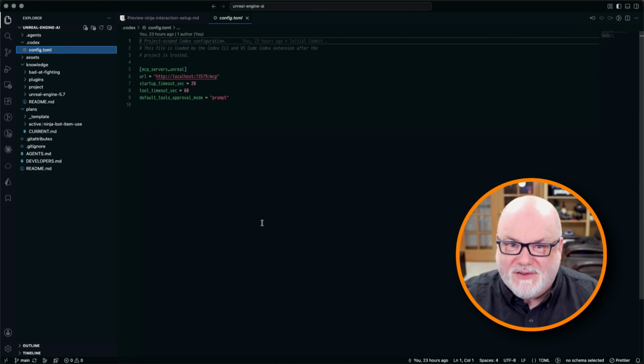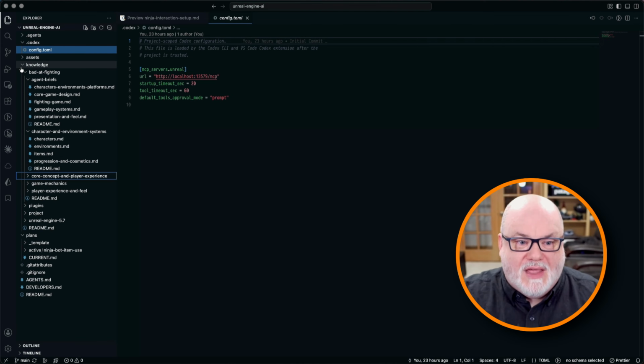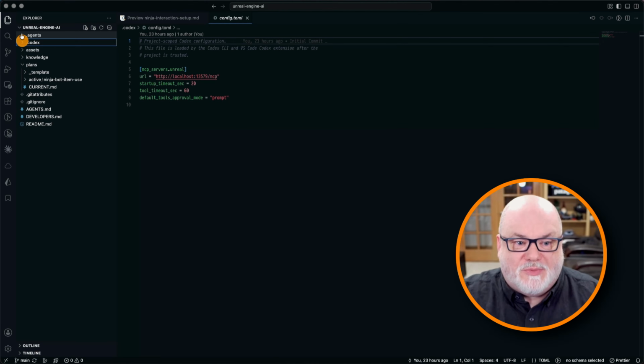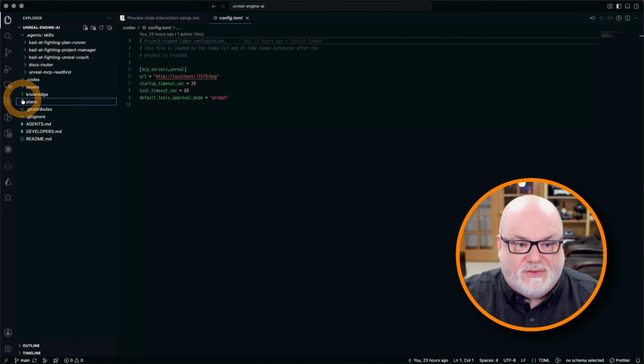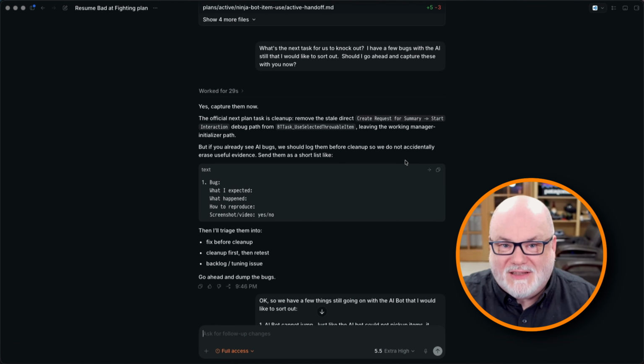So I think in the very first video of this tool, I had a bunch of documentation that I'd already created about how I wanted the game to function. And now I've got specific skills for the AI to use, as you can see in here. That being said, I do feel like it's worth showing you what the AI looks like in action. So you can see here, I basically said that I'm on a cleanup phase with the AI bot.